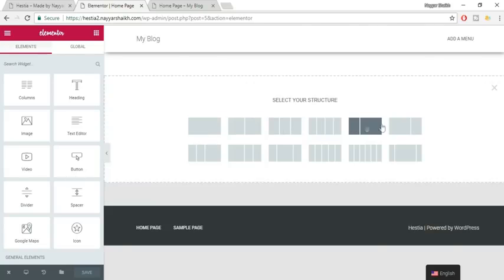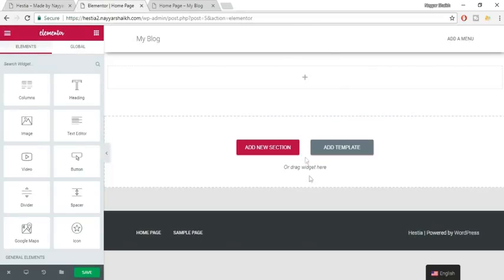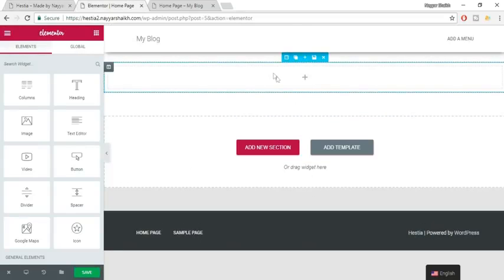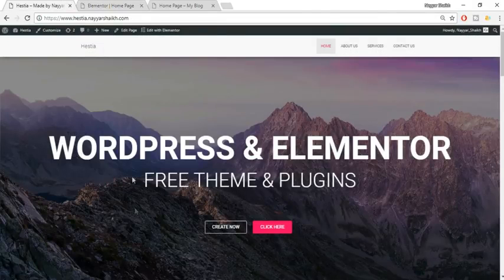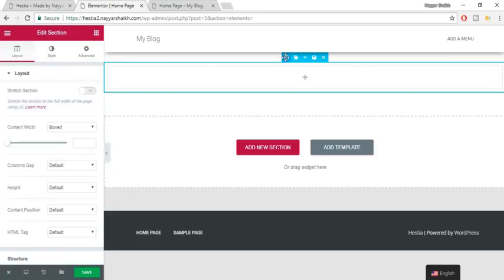Now it will ask you how many columns you want. We want only one single column, because as you can see over here, it is not divided into 2 or 3 different columns. It's just a single column. So let's select the one column. Now here is your new section. Everything you want to add, you have to add in this particular section. The first thing is a background image, so let's add that. When you hover over this, you will see this blue section. Click on it over here at the top.